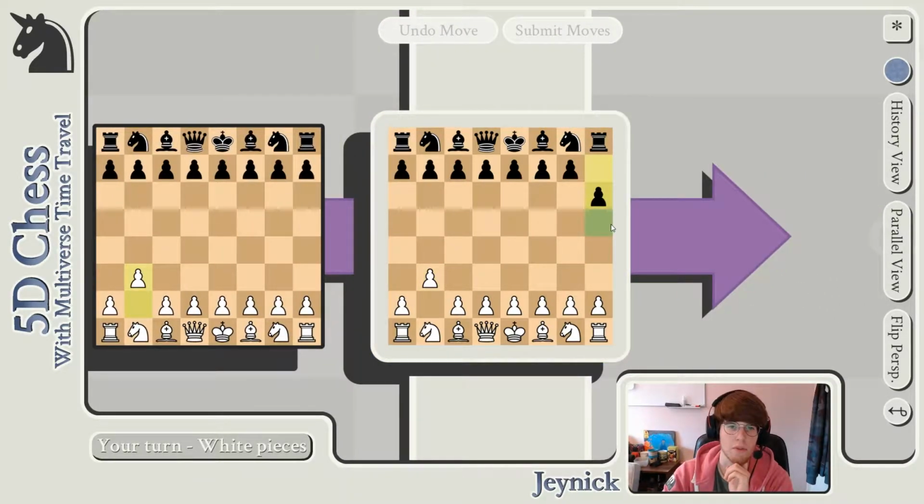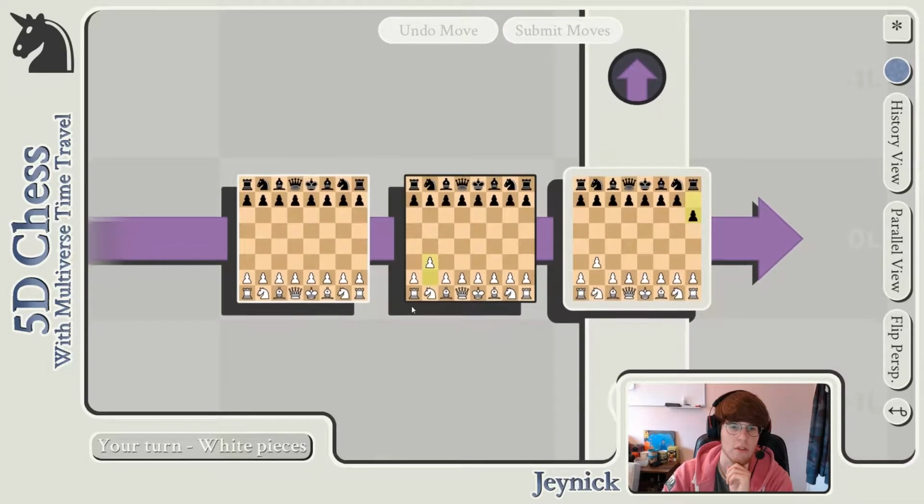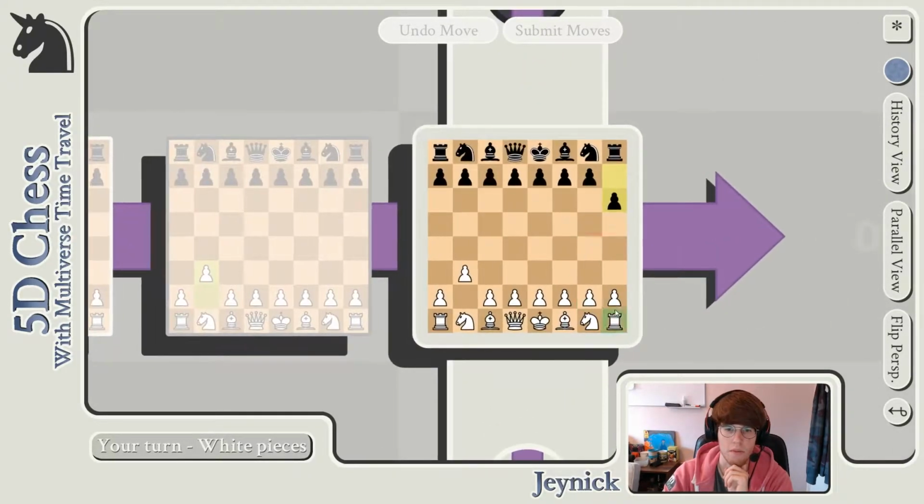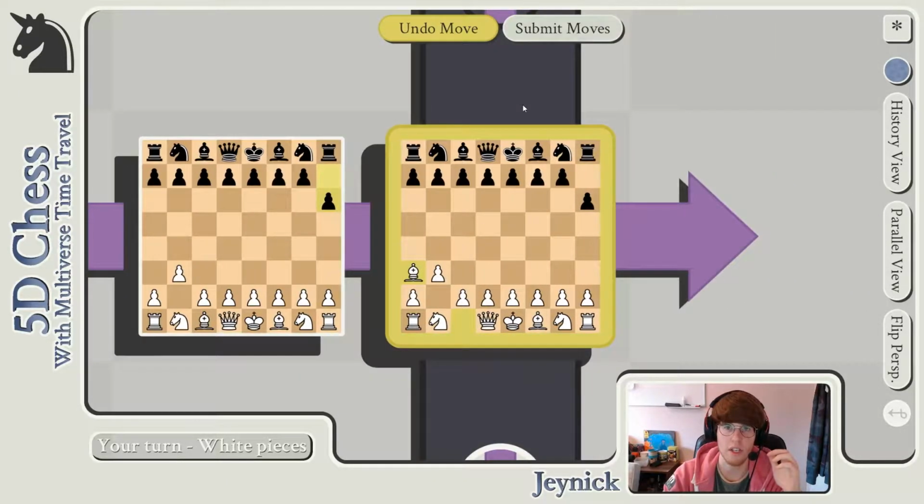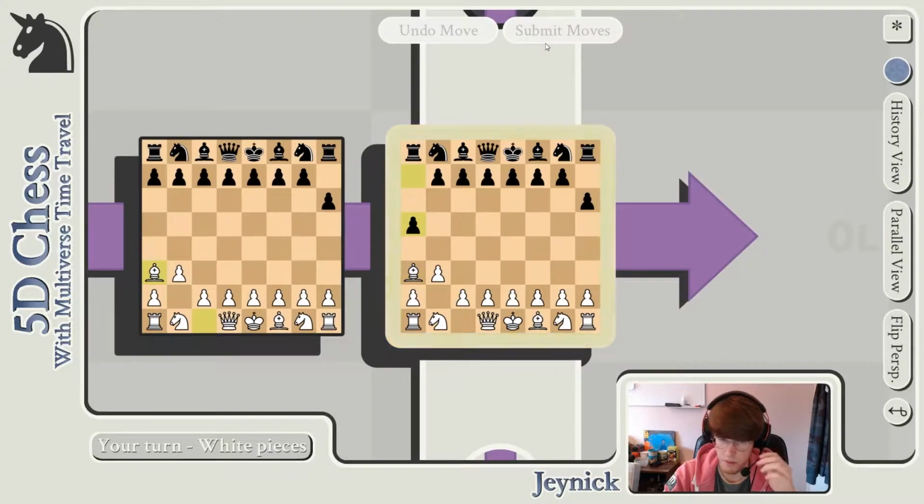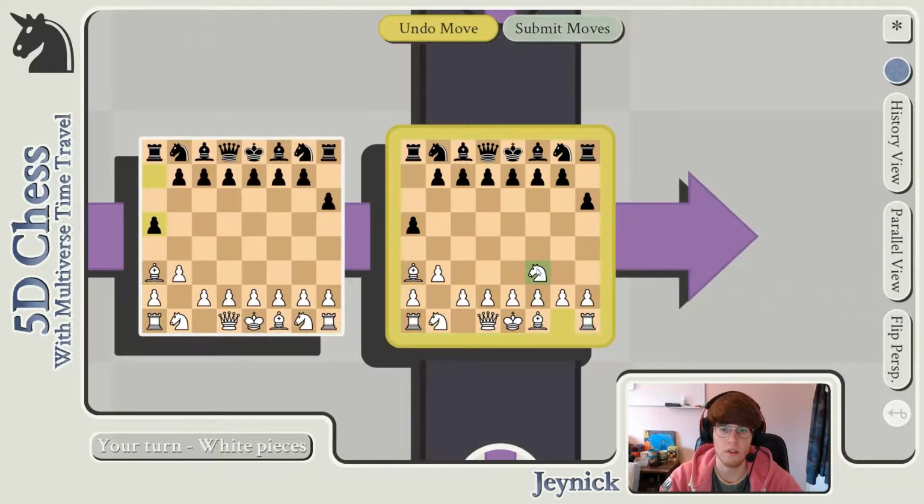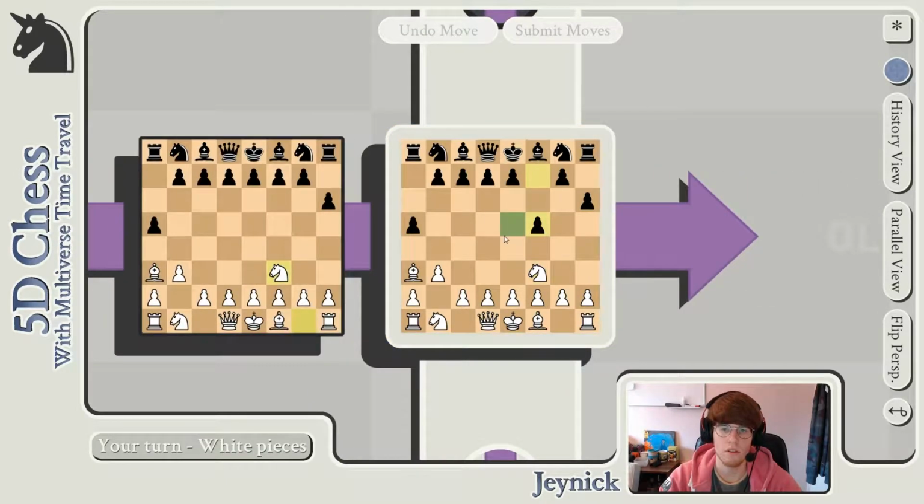Alright, the bot is moving back, and as you can see, you can look into the past to see whatever moves are made. That's good, and let's keep going. My plan was to get my bishop out, so let's actually get them out. Let's get one of my knights out. Let's do that. Alright, the bot's moving a pawn.